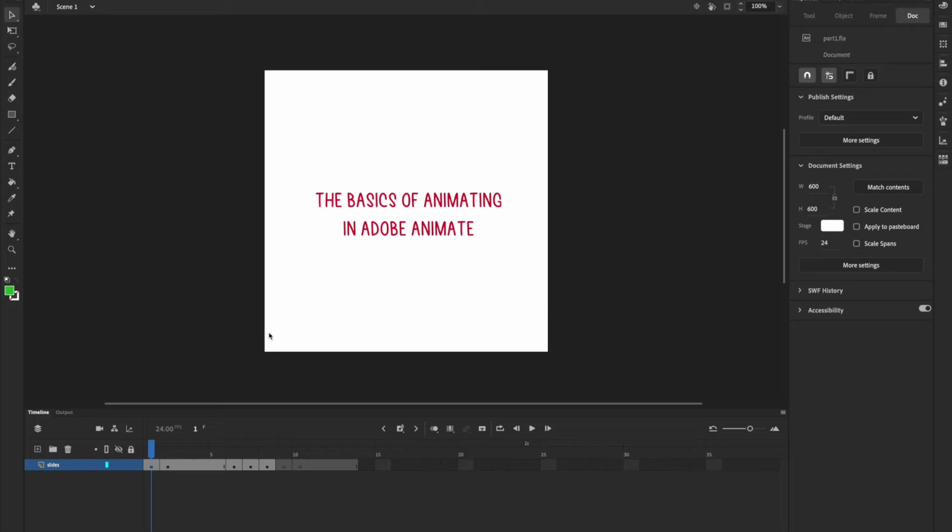In this series, you're going to learn the basics of animating in Adobe Animate. And the first thing you need to know is the timeline panel. In it, we can organize and control the document's content over time in layers and in frames. The timeline shows where animation occurs in the document.